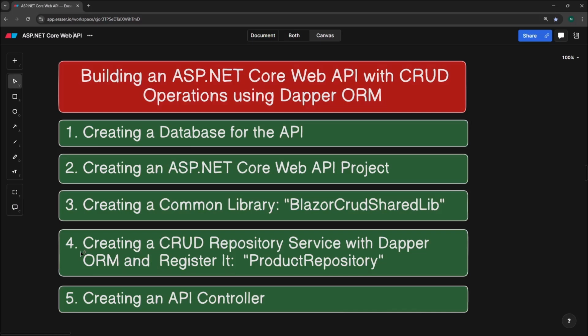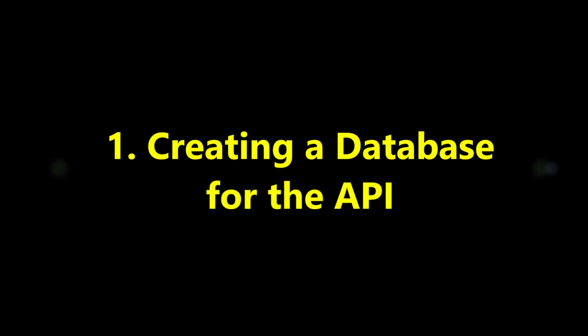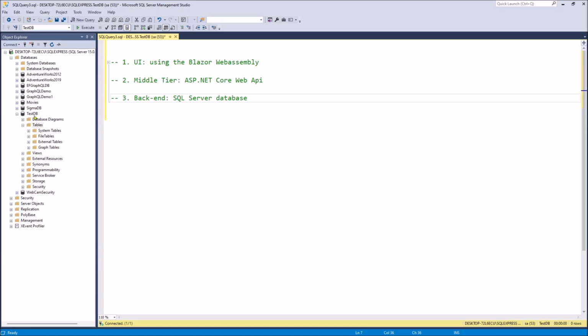Now, let's get started. This is the SQL Server Management Studio I just launched. We have a database here, testDB, and inside the tables, we don't have any table yet. Therefore, first, I will create a products table, then insert some data.